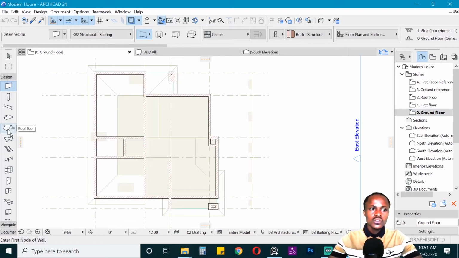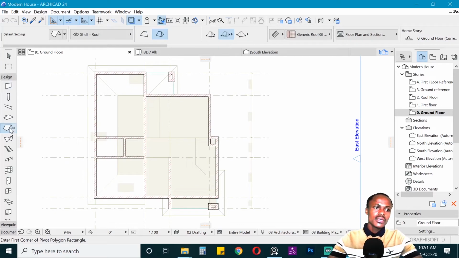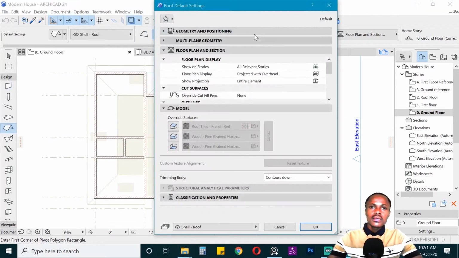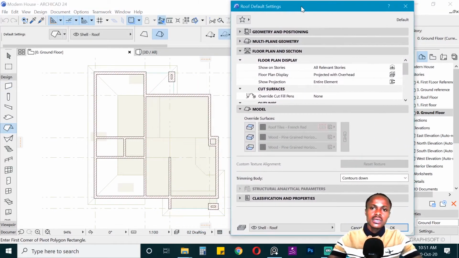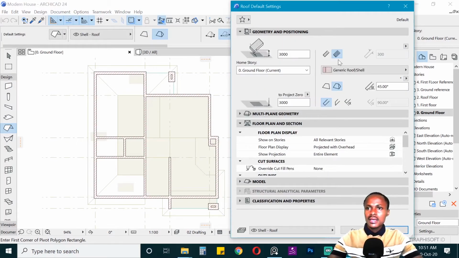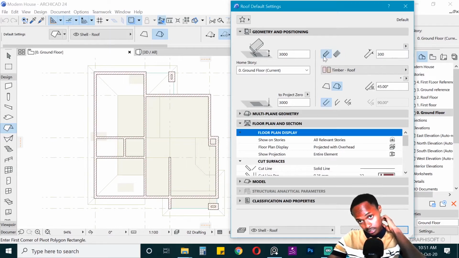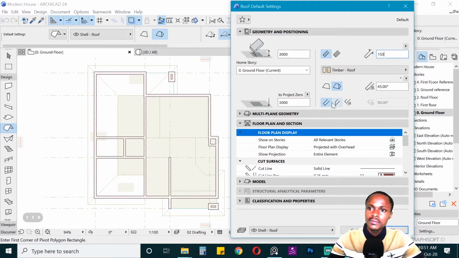tool here, which is named when you hover over. So double click. And here it comes. So when you have this dialog box, in order for us to control how thick it is, we want to select this one, which is a simpler version. So go ahead and reduce that because 300 is way too deep. So we want something maybe half that, 150.